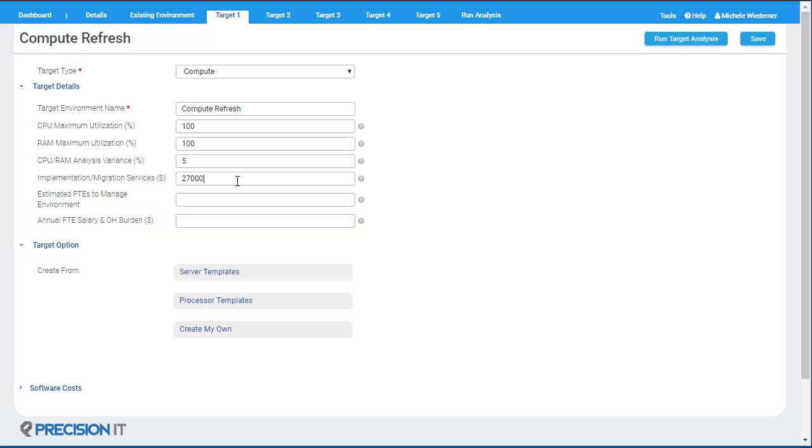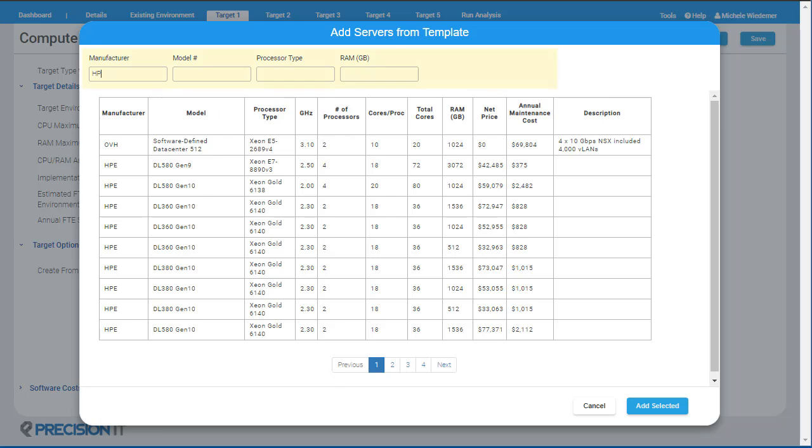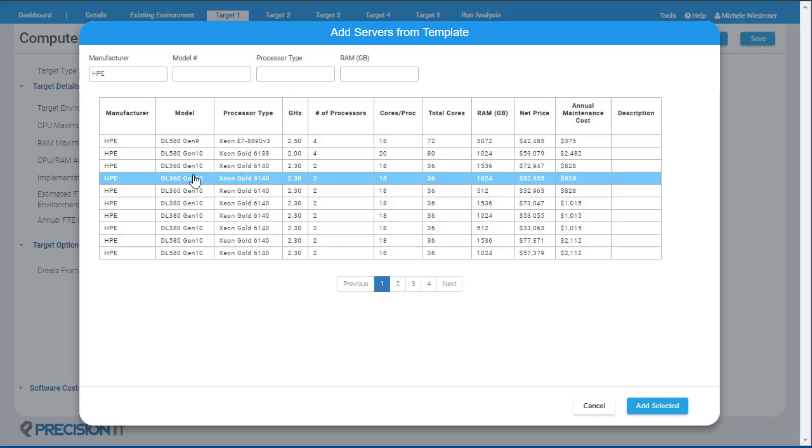Now we're ready for the Target Options section. The most efficient way to complete the Target Options section is to use a server template, so select Server Templates. On the Add Servers from Template window, you can look up the server by manufacturer, model, processor type, and/or RAM from our hardware configurations library. Highlight the server you want to use for this target environment and select the Add Selected button.